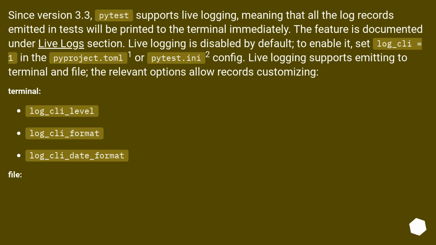Since version 3.3, pytest supports live logging, meaning that all the log records emitted in tests will be printed to the terminal immediately. The feature is documented under the Live Logs section. Live logging is disabled by default. To enable it, set log_cli = 1 in pyproject.toml or pytest.ini config. Live logging supports emitting to terminal and file. The relevant options allow customizing records.